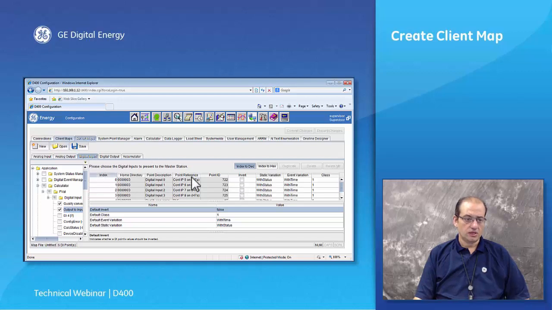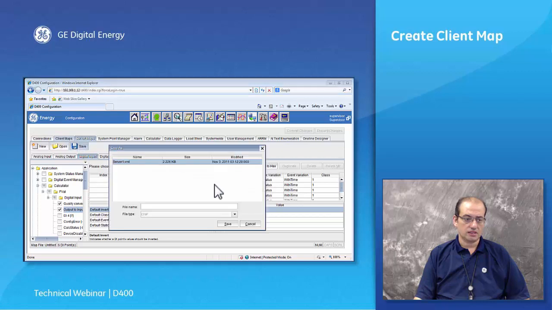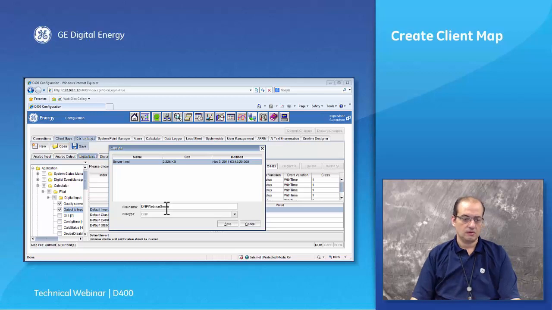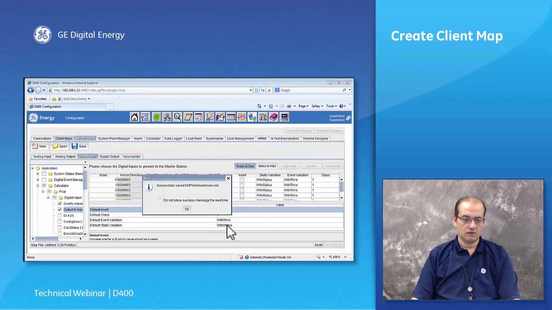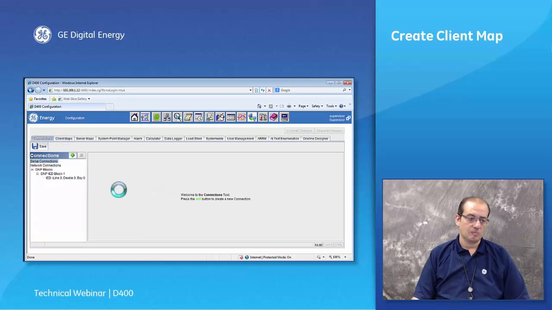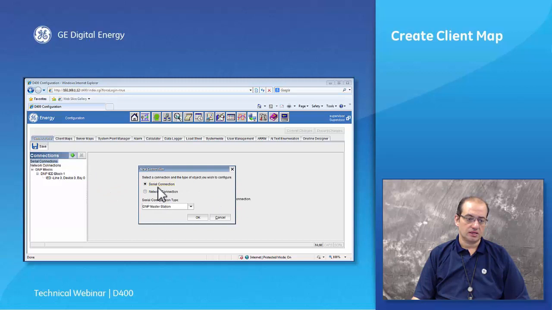Okay. Now that my tables are populated, I would click Save and give it a name. Let's say my DNP webinar server. Now click Save. Okay, that XML is now available in my D400. It can be used every time I want to add a master to the D400. Now we can go over to connections and then add the master.